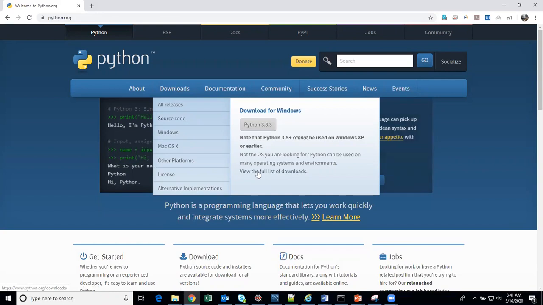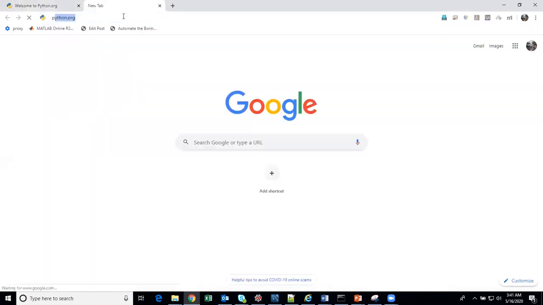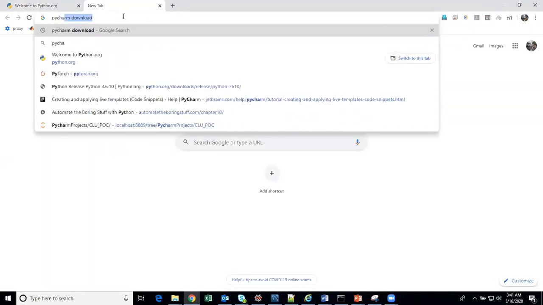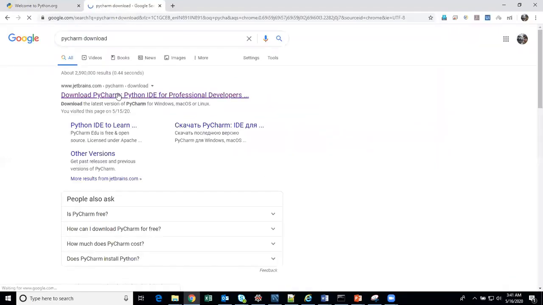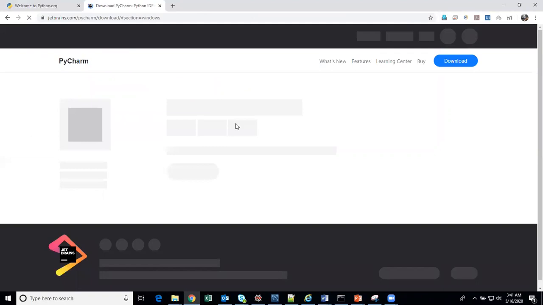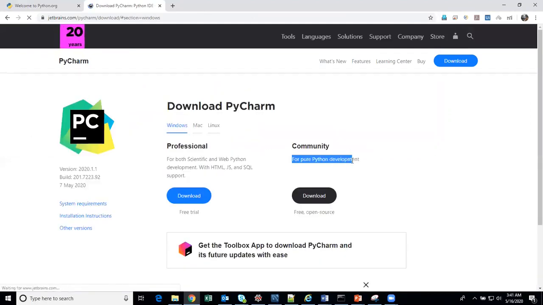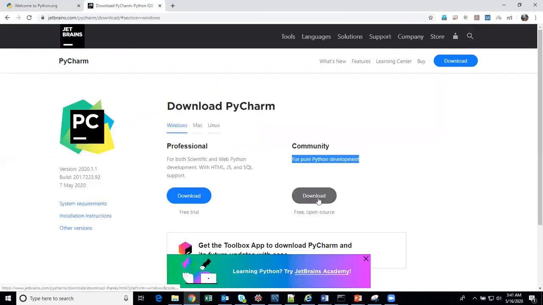Next we are going to see PyCharm. For the PyCharm download, you can go here. JetBrains provides PyCharm. For the Professional edition you might need to pay, or you can use the trial version. For Python, I think the Community edition is fine. You can download the Community edition. It's open source, and I think that will work fine.